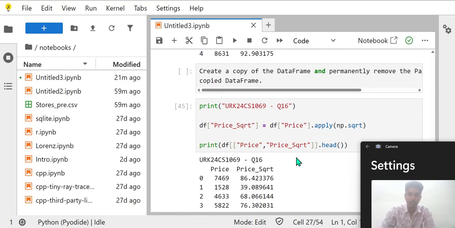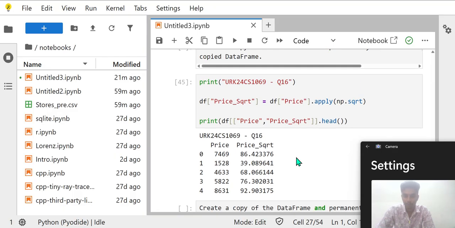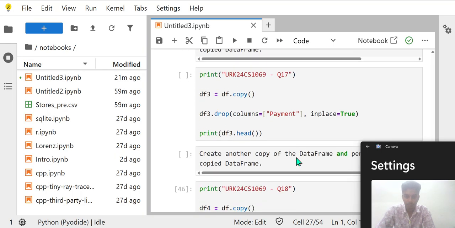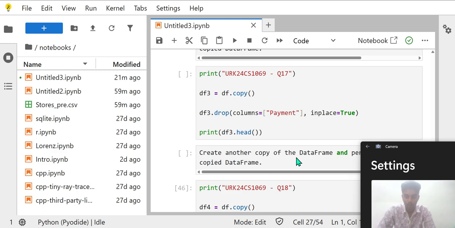Create a copy and remove the payment column. I first created a copy of the original data frame using the copy function. Then the parameter inplace=True permanently removes the column from the copied data frame. Finally, I display the first 5 rows to verify that the payment column has been removed.